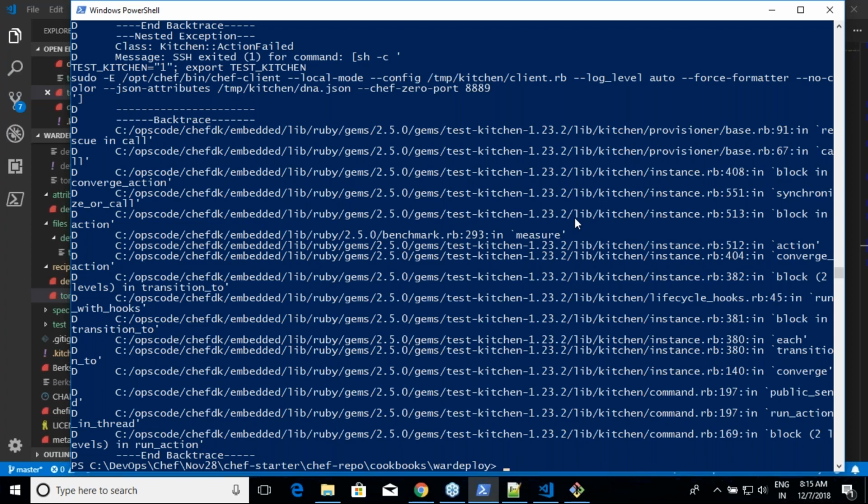And from tomorrow onwards, I am not showing how to set up kitchen. I am using that because I need to move on to the next topics. Am I clear on this? Ensure you have one of them, either test kitchen with Vagrant or test kitchen with AWS.